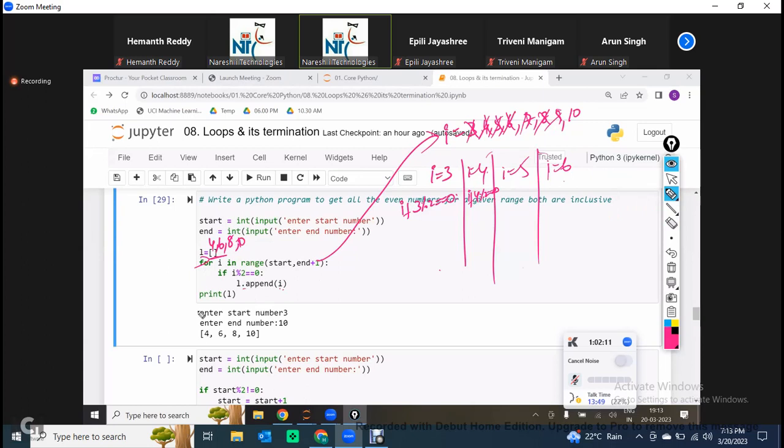Now finally I'm asking overall print L. Inside the print, what is there? 4, 6, 8, 10. So it is going to print. Is that clear now? Step by step. So every time it is just executing these 2 lines of code. For different values of I, execute the for block.